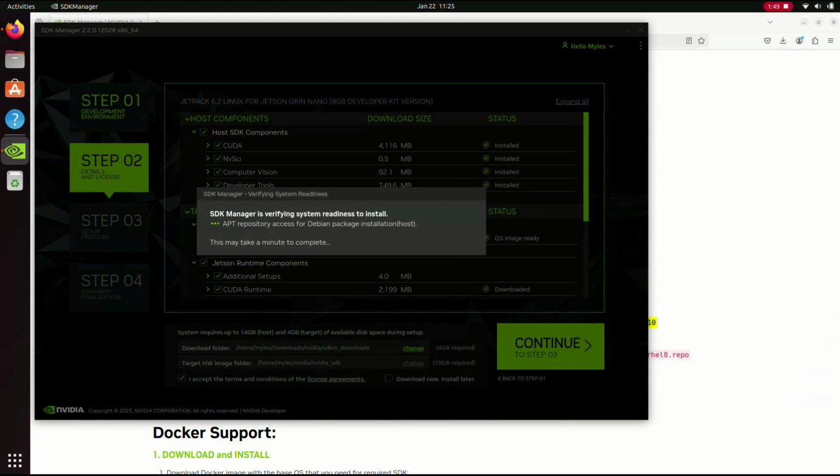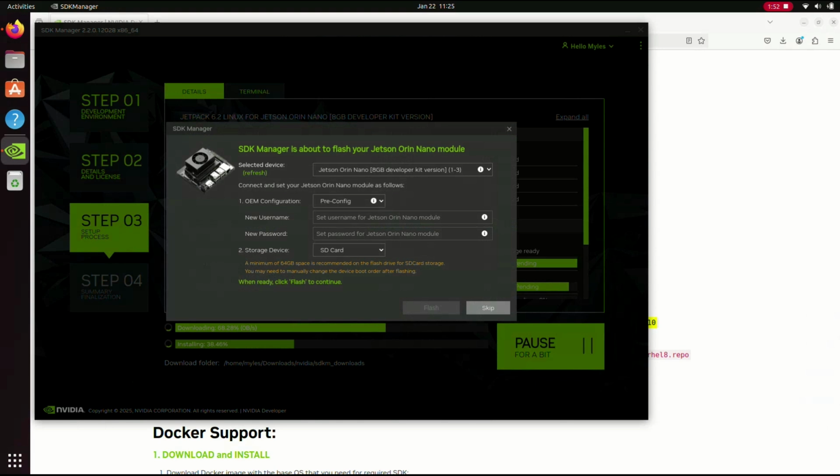Flashing. Before flashing, you'll be prompted to configure basic settings by SDK Manager. Enter the pre-configuration details such as username and password. When prompted, select the correct storage device, for example, NVMe if that's your setup. Upon clicking Finish, the flashing will begin. Monitor the progress bar and any on-screen instructions.